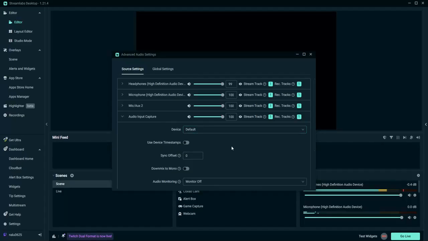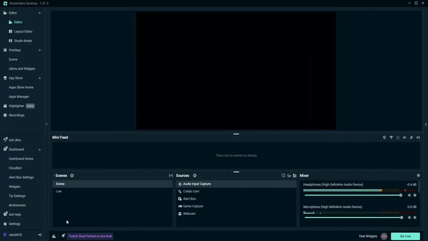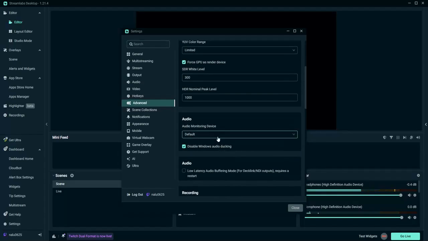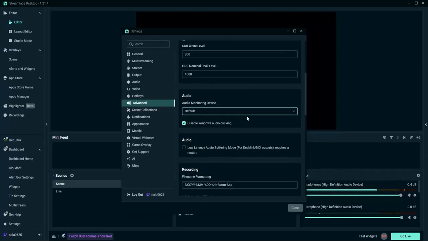To fine-tune your audio settings, go back to the Settings menu and navigate to the Advanced tab. Here, you can adjust the audio monitoring settings to listen to your microphone input through your headphones. Set the audio monitoring option to either monitor only or monitor and output, depending on whether you want to hear yourself or just send the audio to your stream.